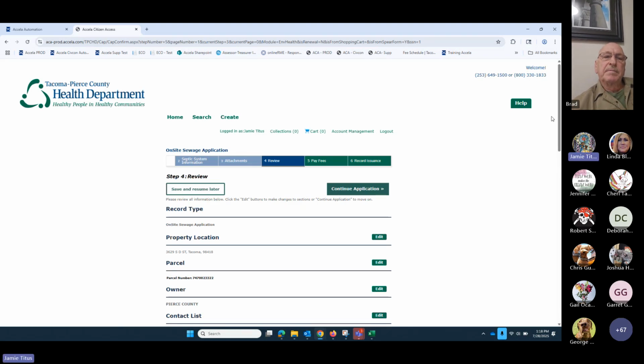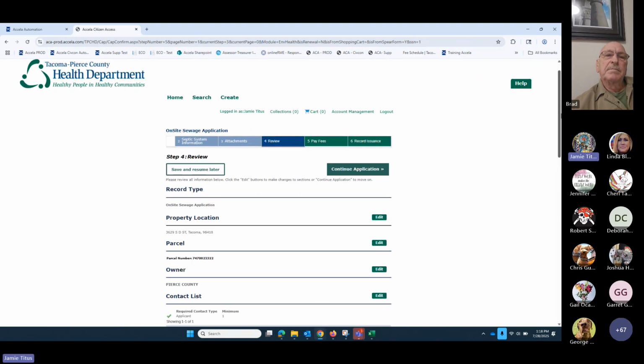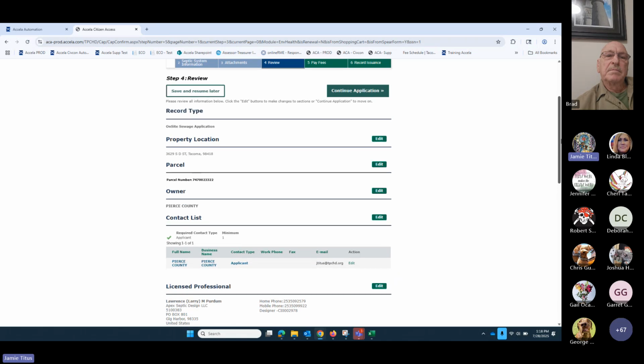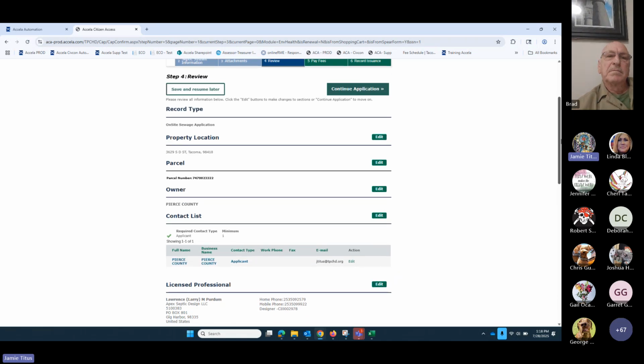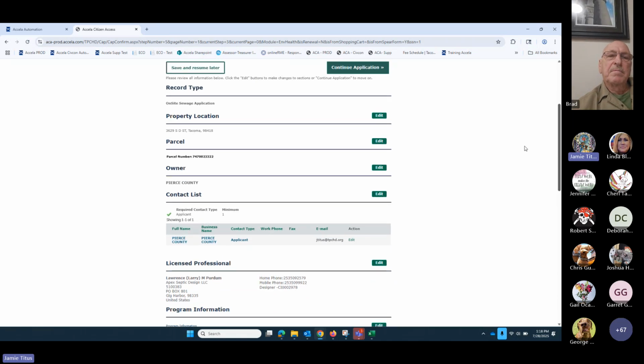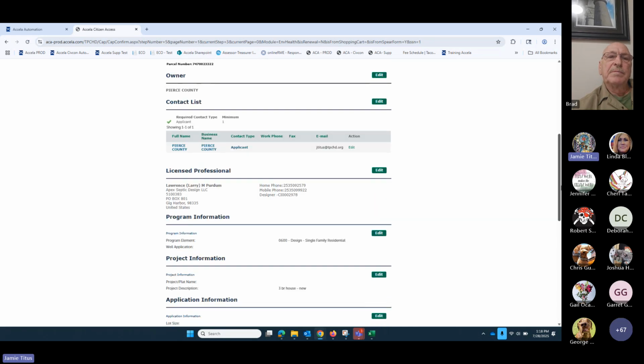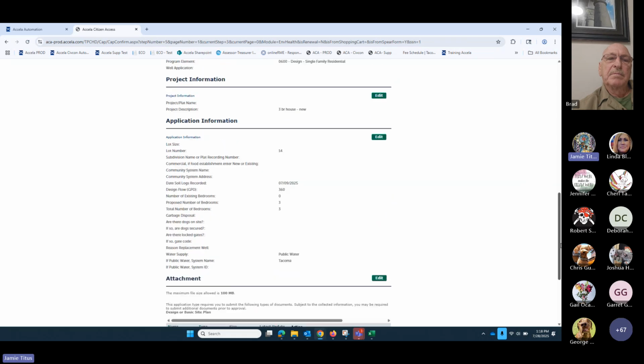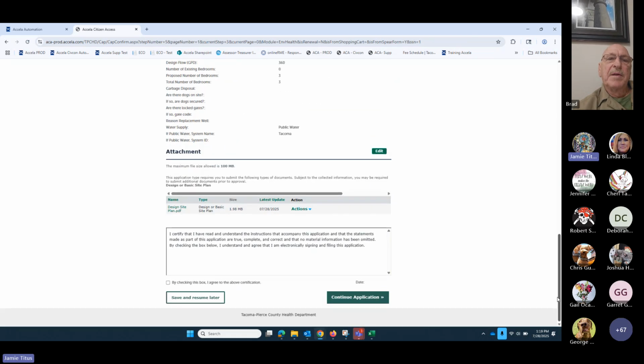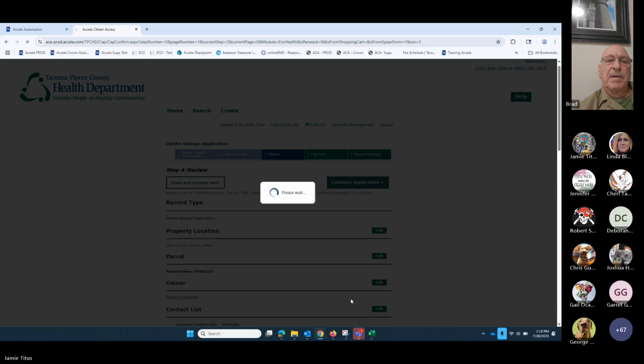And this is a review page. So it gives me the opportunity to check what I've entered. If I need to make an edit to any of the sections, there are green edit buttons for each, and it'll take me back to that section. Just going to scroll down. Everything looks good. And I'm saying yes, that I filled this out. I'm good to submit it. Continue application.